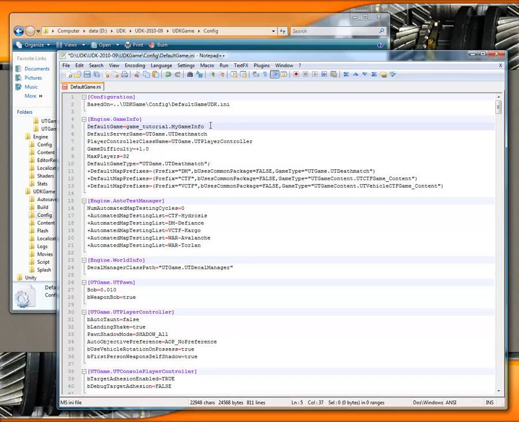The next thing that we need to change is player controller class name. This down here is currently working with utgame.utplayercontroller. So I'll select all of that and I'm going to replace it with game_tutorial dot myplayercontroller. So that's the second thing we need to do in here.